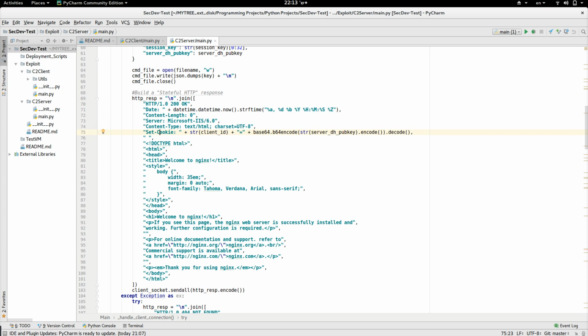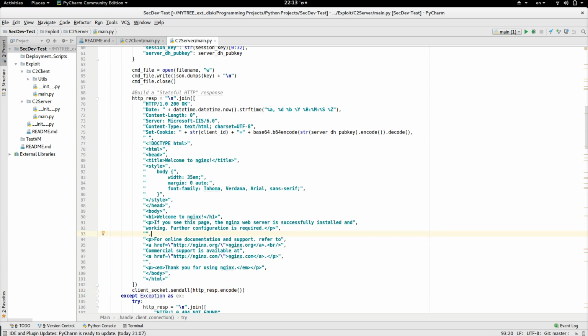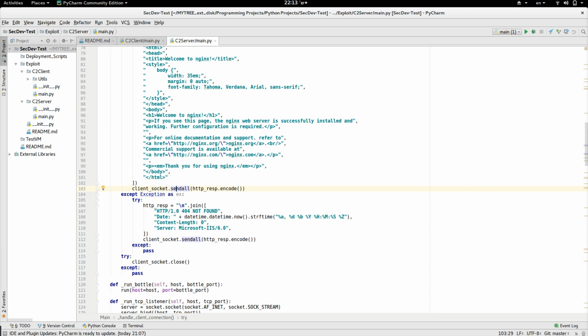Then it will send a dummy HTML body of, for example, Nginx, just to make it look even more like a normal HTTP request, and it will send all that data to the client and will close the connection. But in case there is an exception for some reason, it will send an HTTP 404 page.